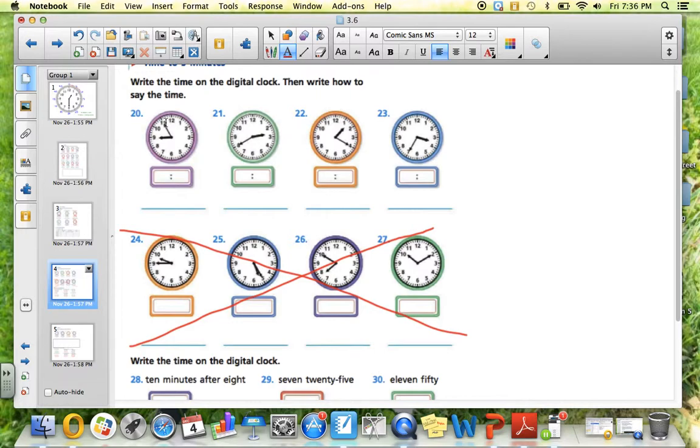Wow, Miss Verbeek is losing her mind, I swear. Okay, so it is to the 5. So 50, 55. Am I confusing you? I'm confusing myself. Okay, so the time will be 8:55. And then down here, we are going to write how to say the time. So I just said it, so it's 8:55.